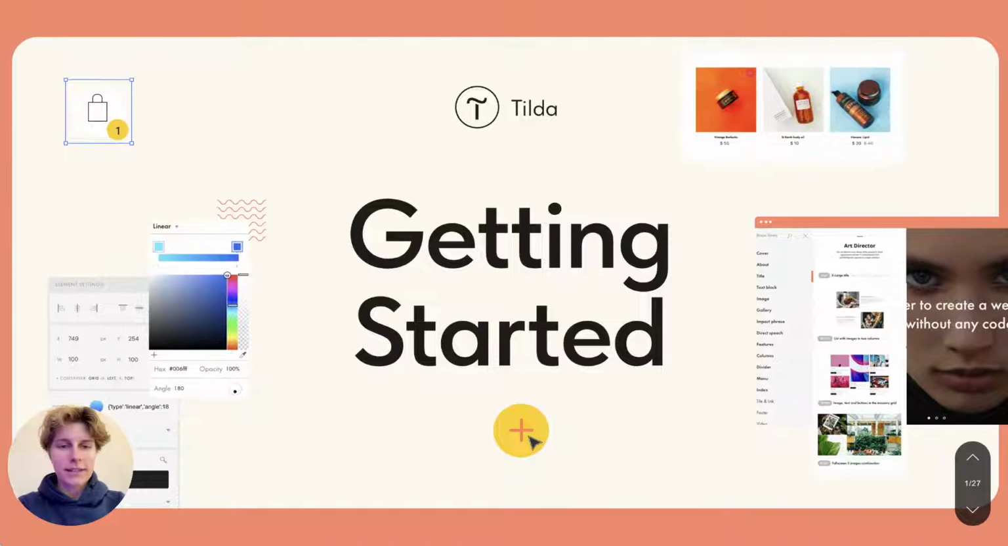Today we are going to see what is Tilda. What is it? Tilda Website Builder. I will give you an outline and an overview of the main features so that you will understand what you can and cannot do on the platform and if it fits your needs or not.